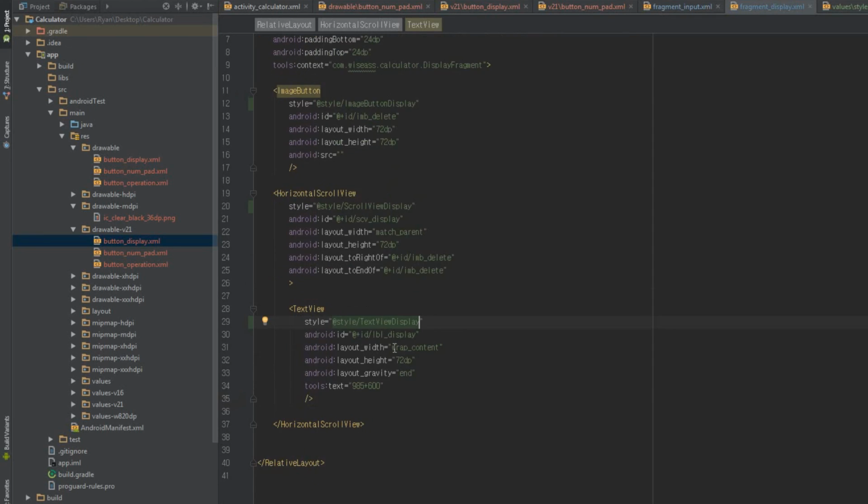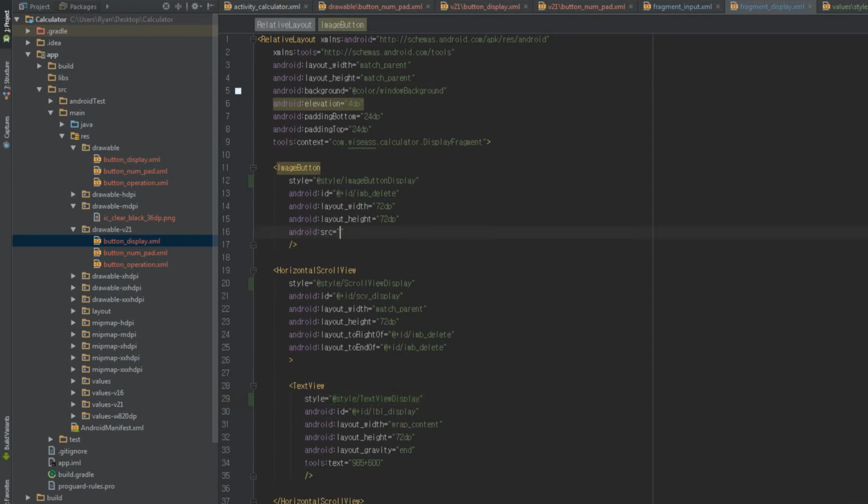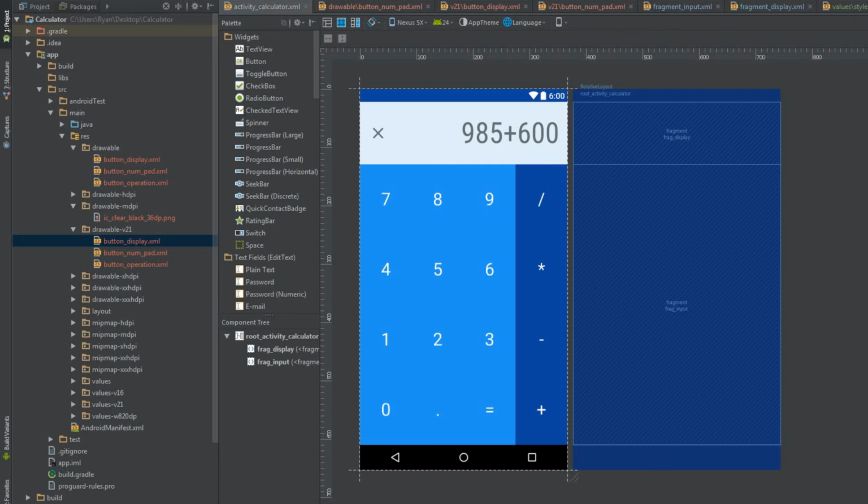And we can go to the image button. And for source, we're going to say @drawable/ic_clear_black. Alright, so all that's completed. If we open up Activity Calculator, we should see a preview of our application with our styles basically finished.